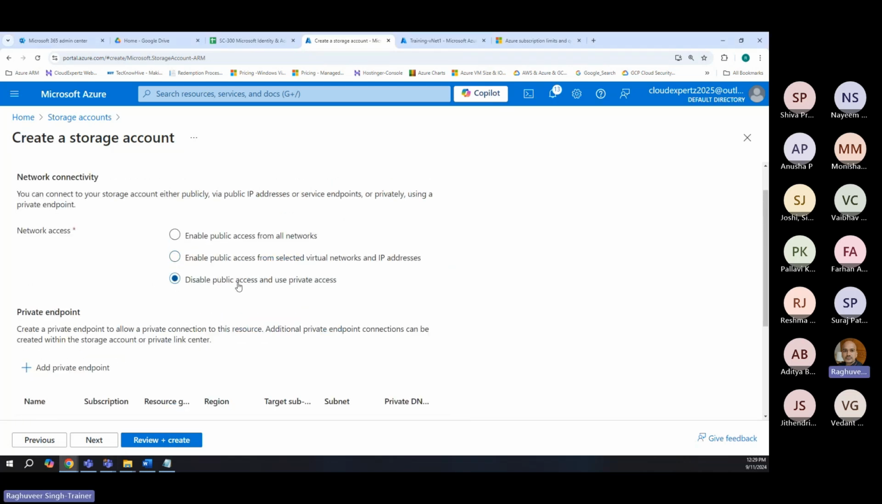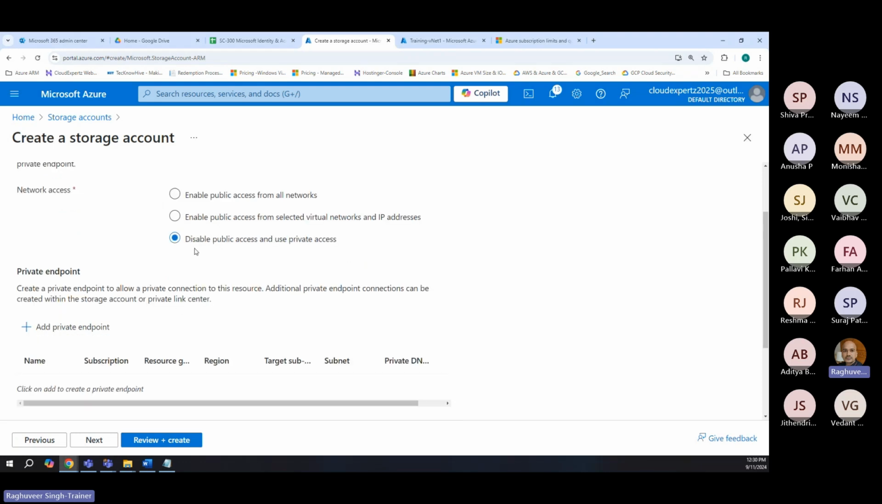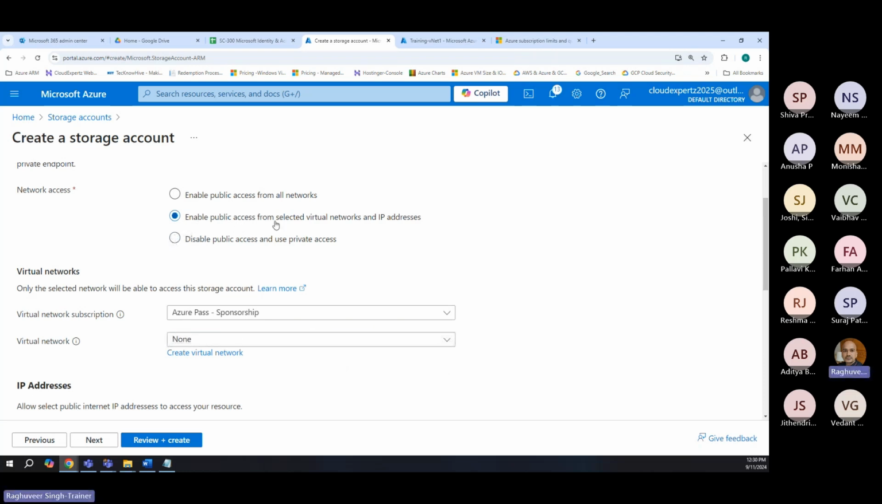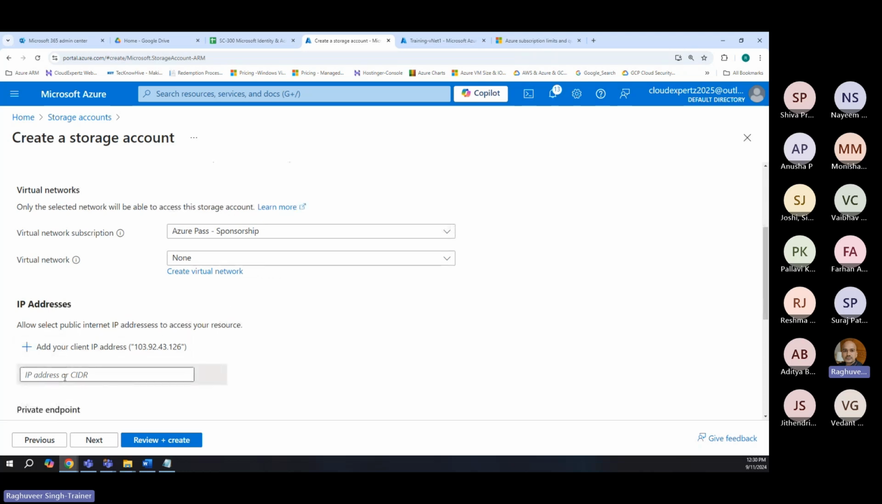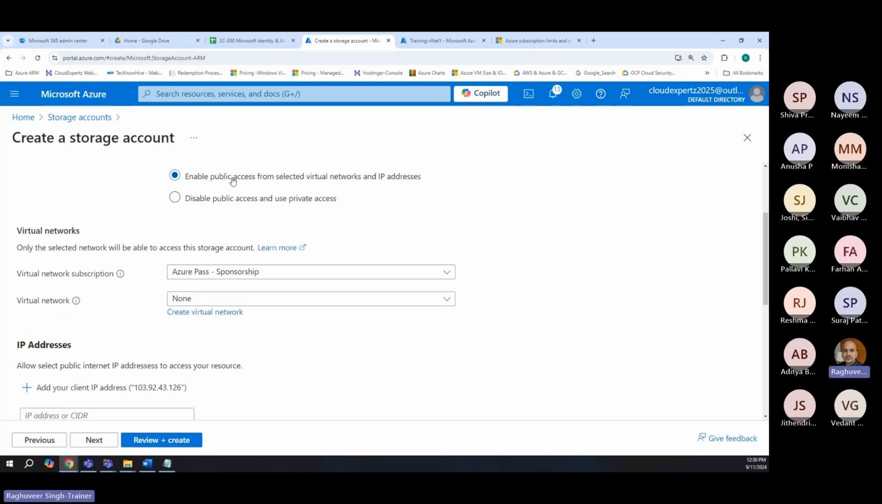Next, disable public access and use private access. Now, what is this? It basically means that I will create a private endpoint for my storage account that will give me a private IP of my storage account, and I will use that private IP to access the storage account. In the second option, I will have my storage account restricted to a certain virtual network or IP address, but those virtual networks and IP addresses will still use the same public URL to access it.